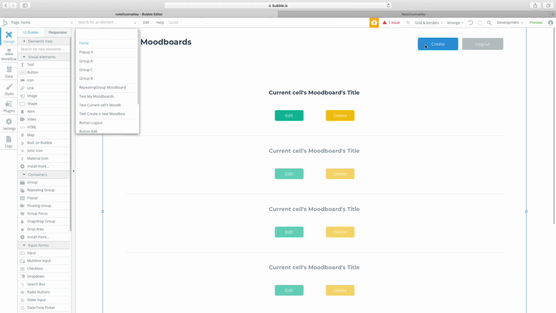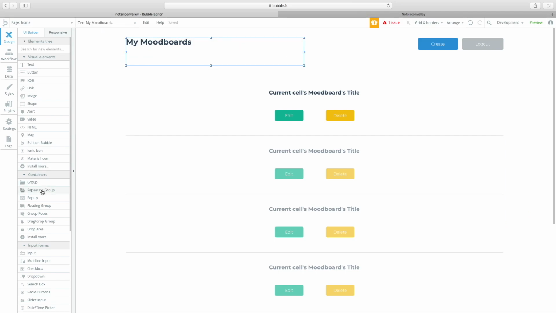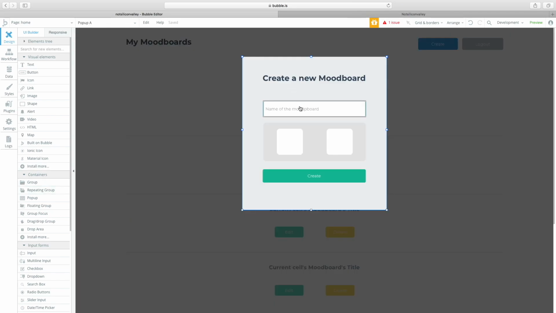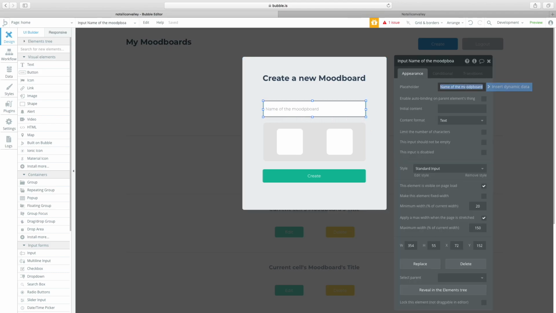When the user clicks on create, I actually created a pop-up, and the pop-up is basically for creating a new mood board, and it's going to ask for the name of the mood board you want. Oh, the spelling of mood board, by the way, is wrong. I did not notice that.